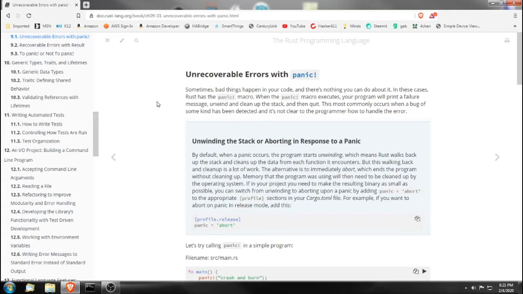If in your project you need to make the resulting binary as small as possible, you can switch from unwinding to aborting upon a panic by adding panic = 'abort' to the appropriate profile sections in your Cargo.toml file. For example, if you want to abort on panic in release mode, add this.